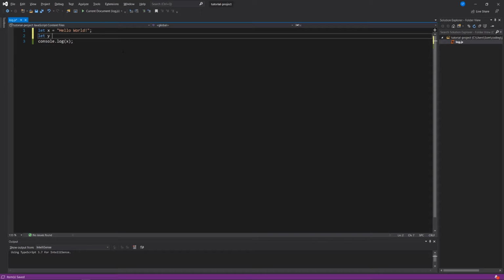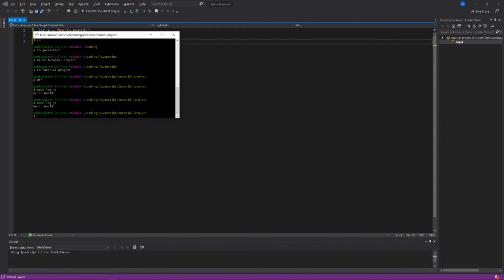Let's say let y equals 5. And let's say console.log x plus y. Save my file. Type in node log.js, or oftentimes in your command line interface, you can just hit the up arrow key and it'll bring to the fore whatever you most recently typed. And it'll say, hello world, 5.